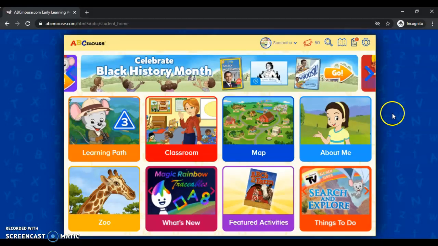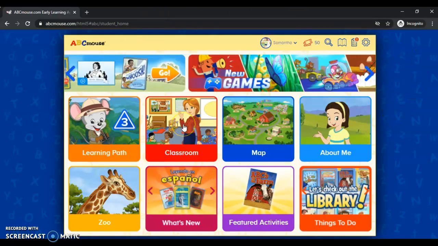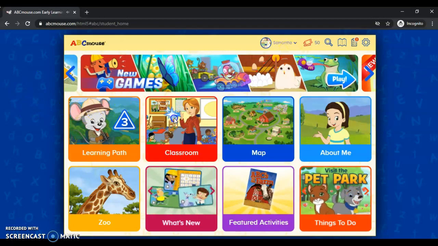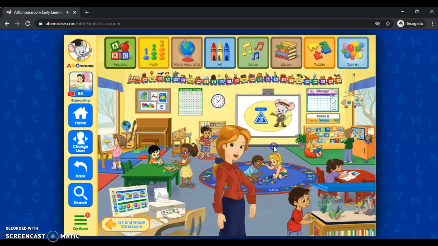The first thing you do when you get in here is you go to the classroom. So we'll have a Go teacher to the classroom. Welcome to the classroom. Click on the whiteboard to get started on your first lesson.